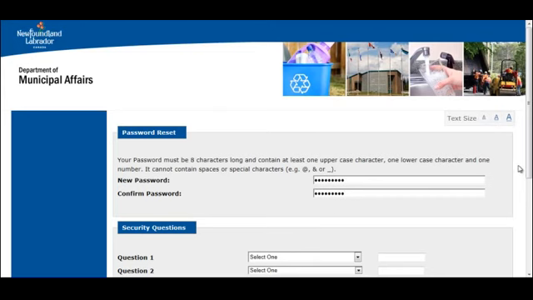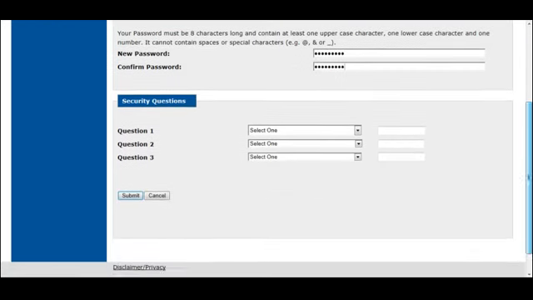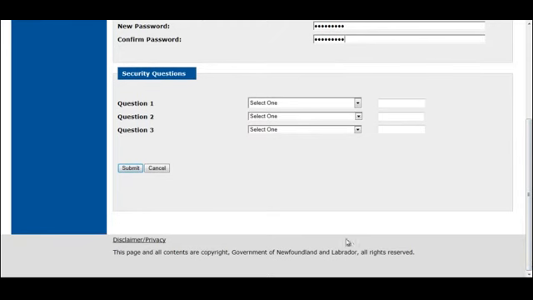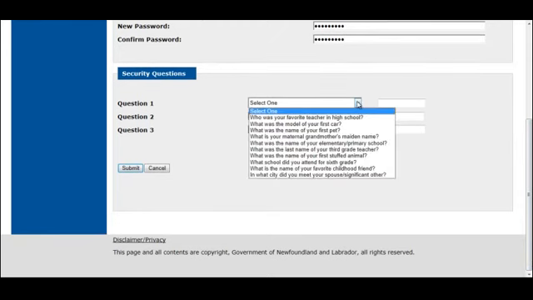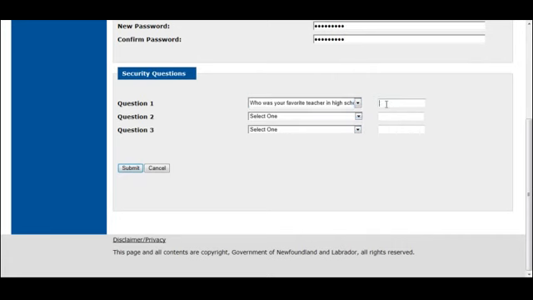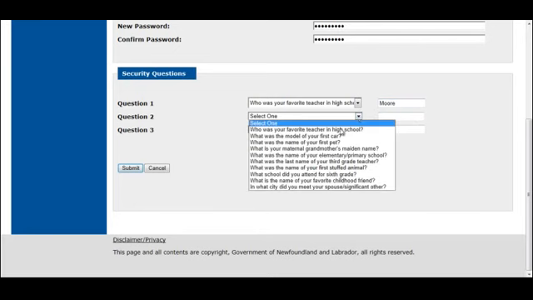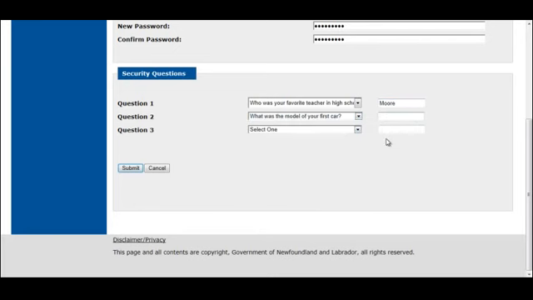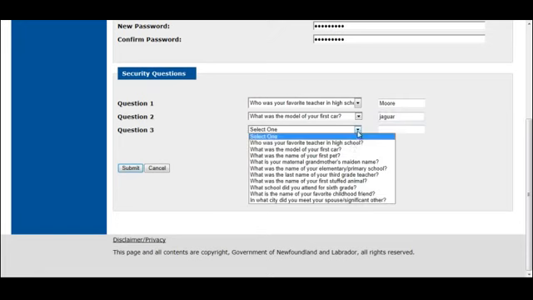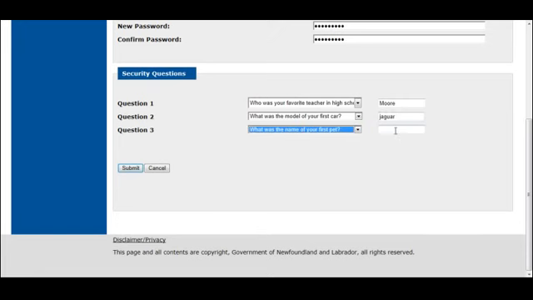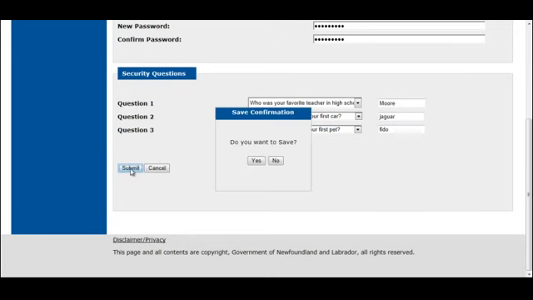To provide a high level of security for the site, each time you log in, you will have to answer one of 3 security questions. Here is where you set your questions. Please choose 3 questions and corresponding answers. Once complete, click Submit. Click Yes to the pop-up box.